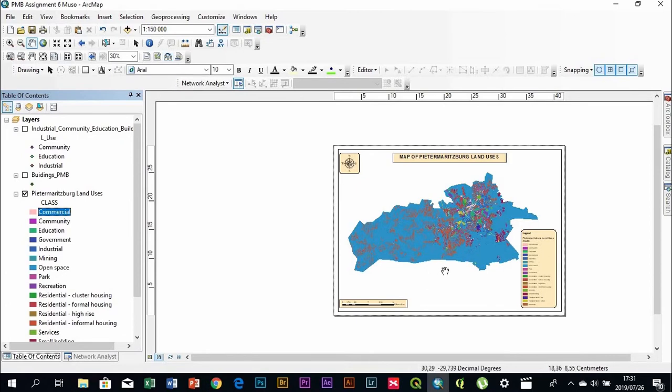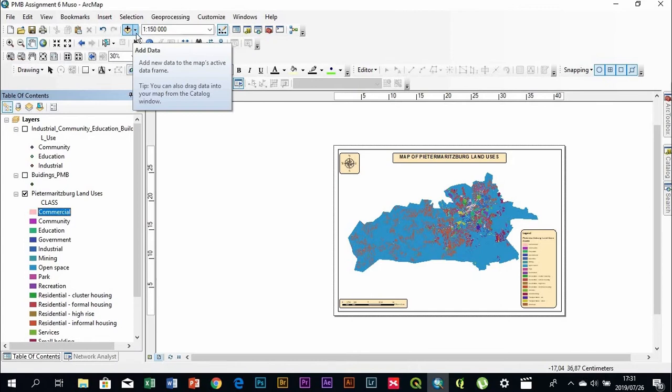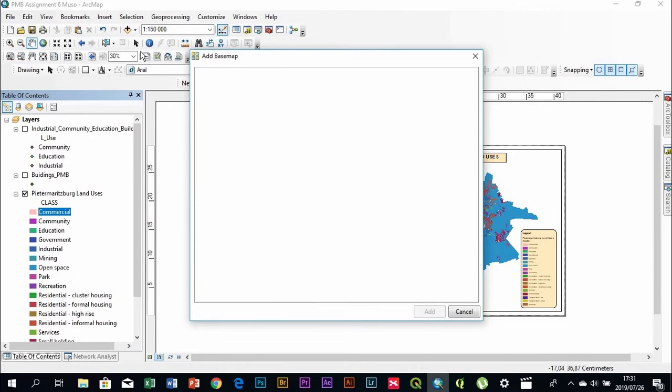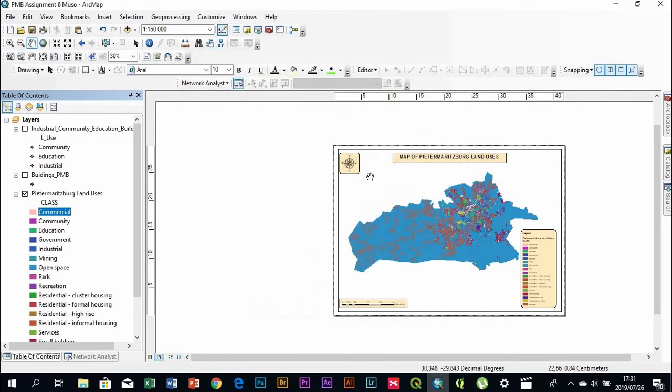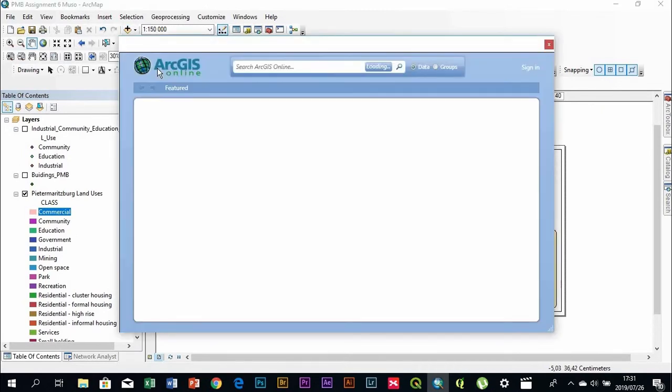So now the last thing that you need to do when completing the map is insert your base map. When you're inserting your base map, come under selection, but under this plus sign, drop it down, click on add base map, and then there are quite a few base maps that you can choose from. I'm not going to use these ones, because whenever I use them it freezes my computer. So I'm just going to use an online one from ArcGIS Online.